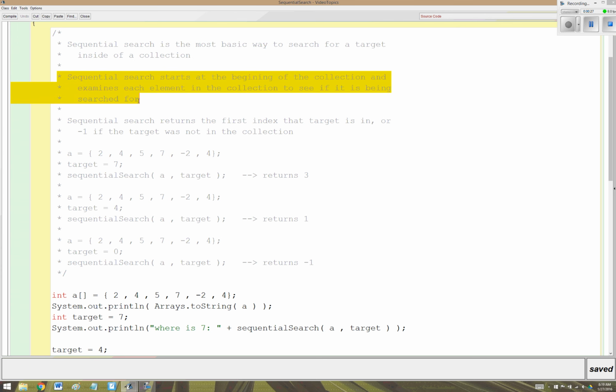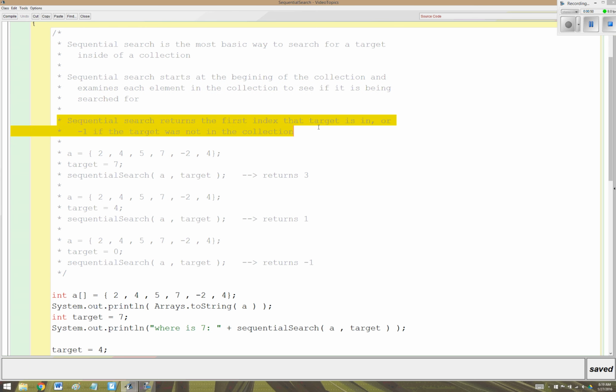Now, sequential search starts at the beginning of the collection and examines each element in the collection to see if it's being searched for. So in other words, we're seeing if it's the target. So it starts at the beginning, goes at index 0, index 1, index 2, index 3, index 4, all the way until it finds what it's looking for. Or if it doesn't find it, it would return -1. So it's not in the collection.